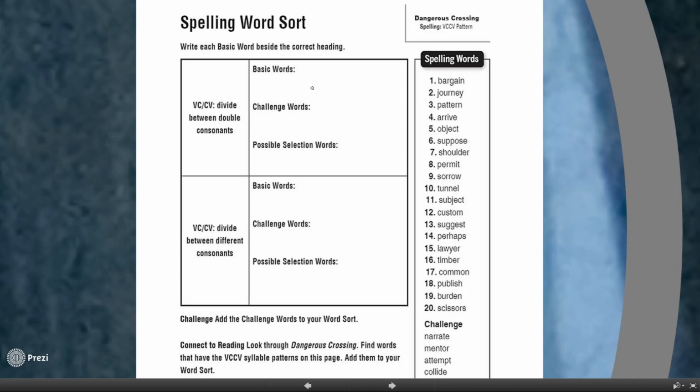For example, summer. Summer is double M, so M and M in the middle of the word. And here in the second column, you're going to put different consonants. For example, we have bargain. A is a vowel, R is a consonant, G is a consonant, and A is a vowel. So we have the BCCB pattern. Now R and G are 2 different consonants.